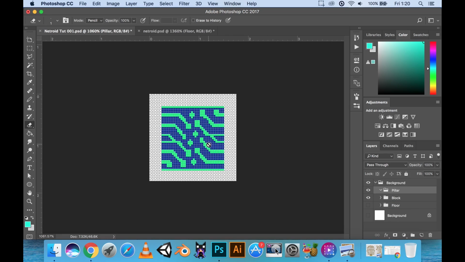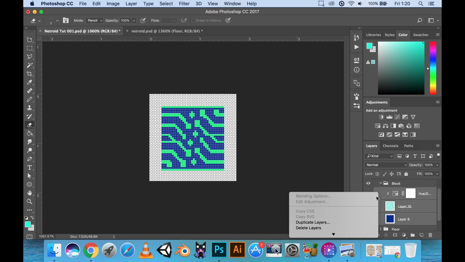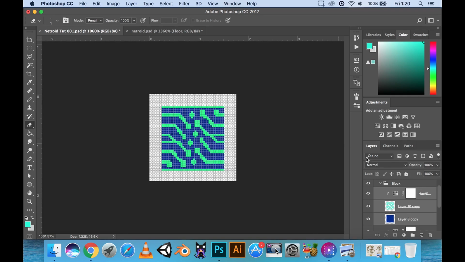Actually, you know what? We can maybe take this image right here, this block, and just reuse it again, recycle things. So it saves you a lot of time and you don't have to redo a bunch of things. I'm just gonna take these images right here, duplicate layers. Let's drag them into the pillar. I'm gonna close off our block, turn it off right here.